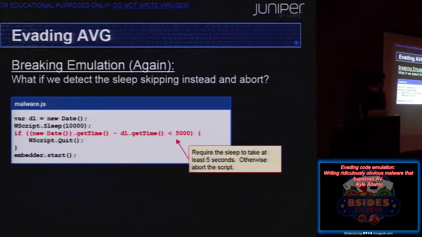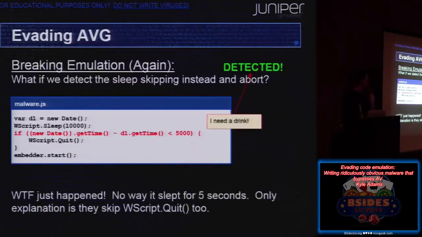The next thing I'm going to try is taking a time delta. I'm going to sleep for 10 seconds, and then I'm going to see if the current time is at least 5 seconds past when I took the date delta. So if they skip this sleep, they're going to get into this if statement. There's going to be like a millisecond of difference, and we're going to quit the script right away. And what the fuck? I really don't know how AVG got this, because there's no way they're spending 5 seconds. I don't know how they could possibly fake the fact that 5 seconds have passed. The only thing I can think of is that wscript.quit is also getting skipped in addition to sleeps.